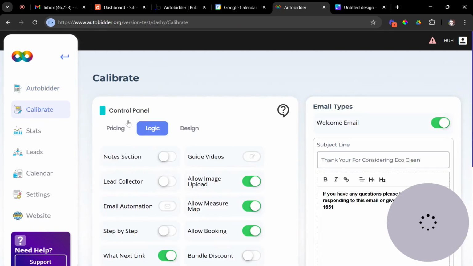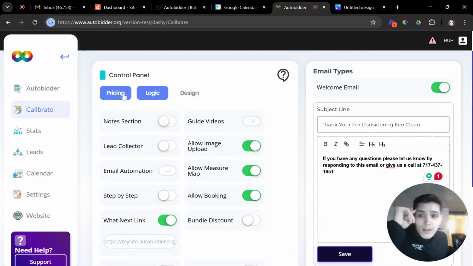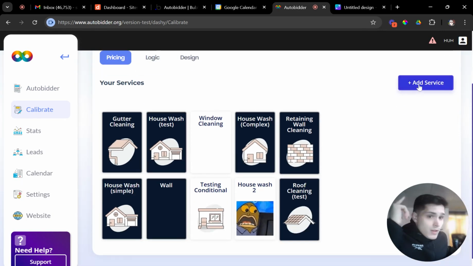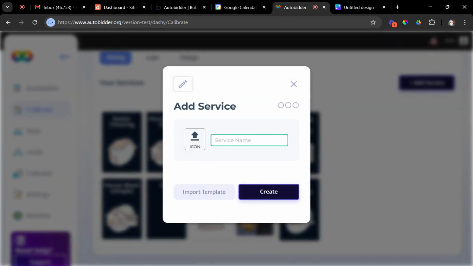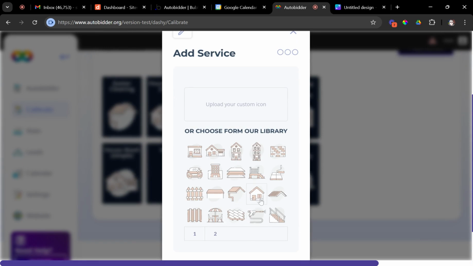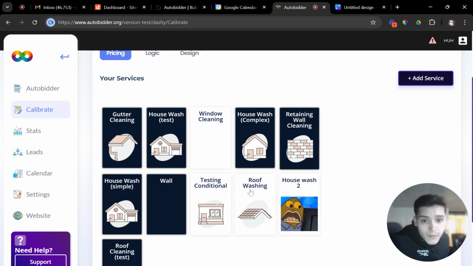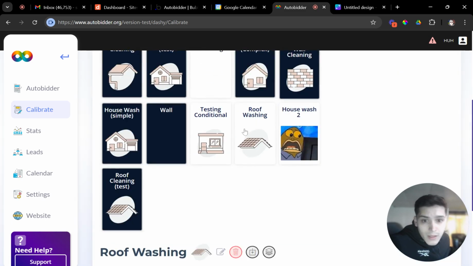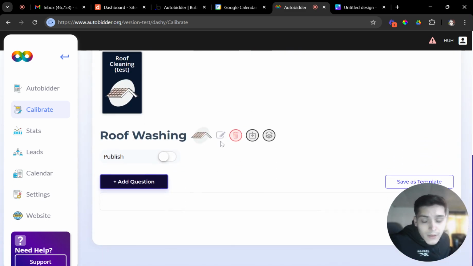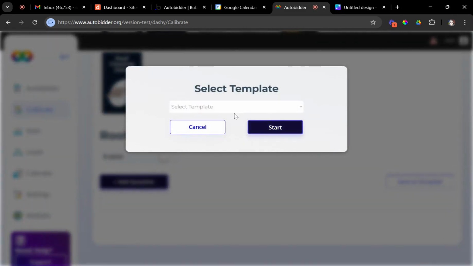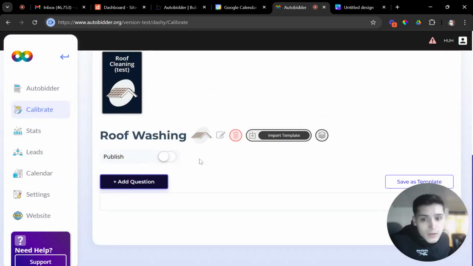So this is very, very simple. We're going to start by just going to the pricing tab, and we're going to create a new service. Click add service. This is going to be roof washing. I'm going to choose an icon, and we will get started. Okay, now when I click into this, you can import a roof cleaning template from the template there, but I'm actually just going to build it from scratch.